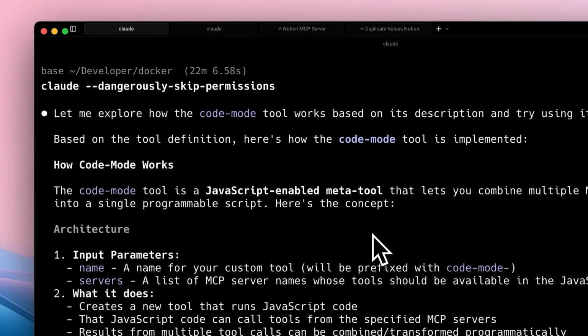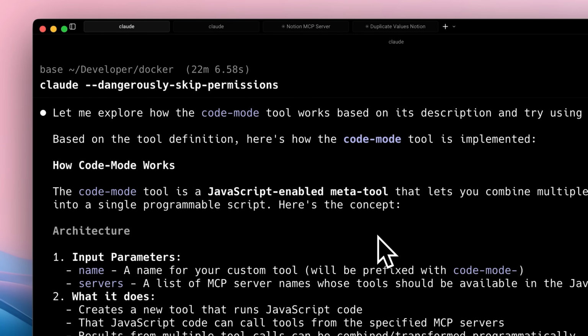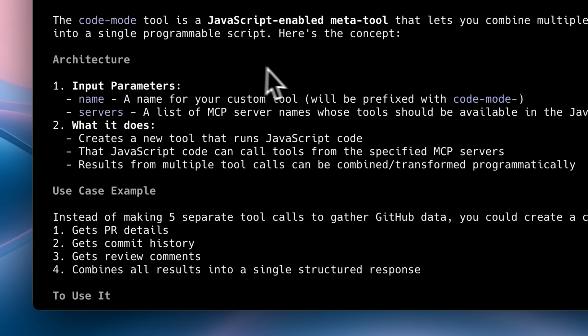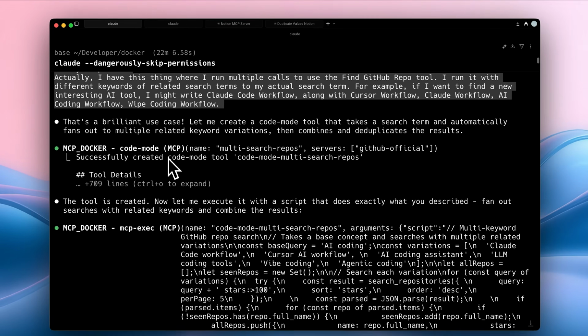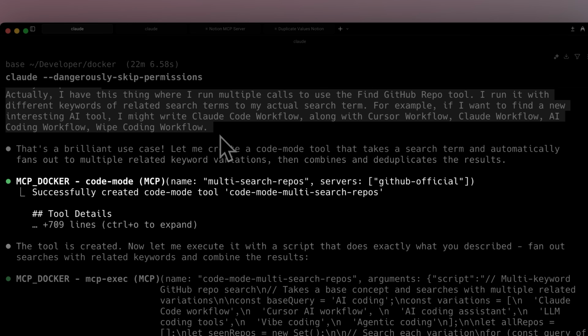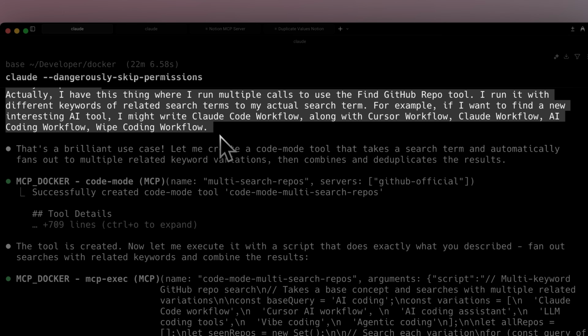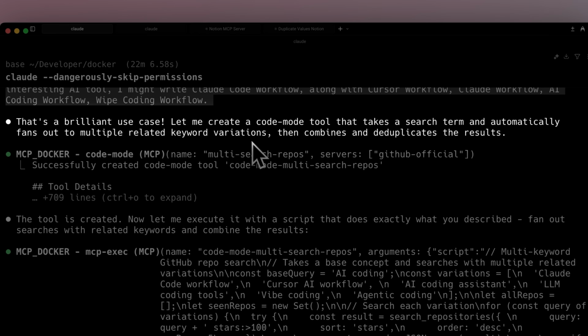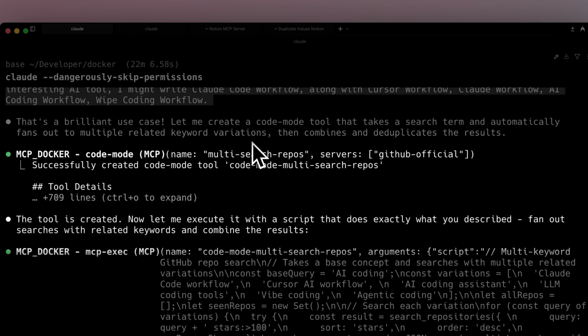Now, the reason I was searching these GitHub repositories is so that I can discover new open source tools to actually put into my videos. And what I normally do is run multiple calls using the Find GitHub Repo tool. I just write different keywords to search for tools. So I presented this to Claude Code, and it combined all those different tool calls into a single tool that searches repos based on whatever keywords I give it.